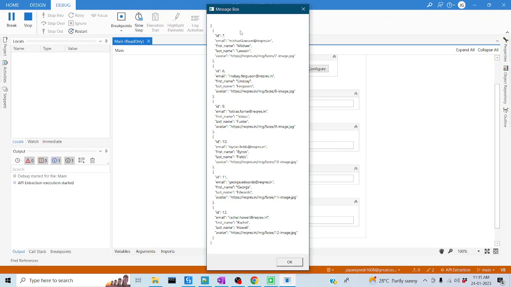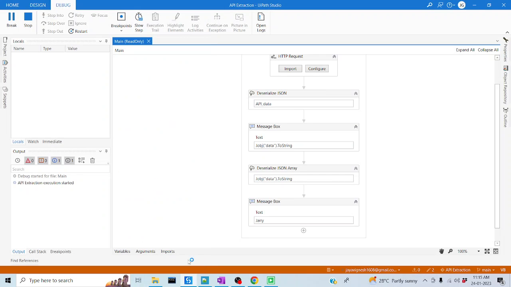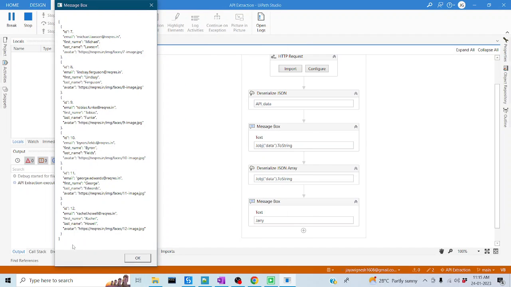So this is the data which you got from this particular message box, right? Which is the ID. So this entire data, which is array data, right? Perfect. So let me click on OK now. So it will come to this second message box. See? We have a similar kind of data, right? The same array and the same entire data.